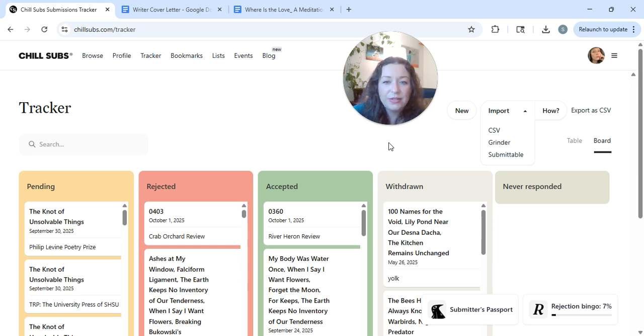It's a good idea to track your submissions, especially if you submit simultaneously. If you send the same piece to 20 different journals, it can be really hard to remember where you sent it once it gets accepted somewhere, so that you can withdraw it from consideration at all the other journals. So you definitely want to make sure you're tracking it somehow. So that is the submission tracker.